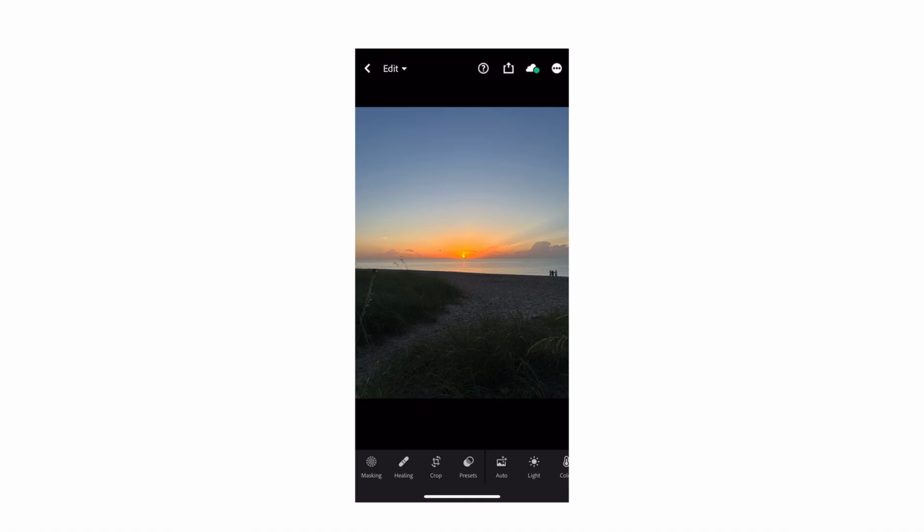Let's dive right in. So here we're in Lightroom Mobile on my iPhone. This is a photo that I took directly from my phone of the sunrise at the beach. What I want to do is remove some of the people from this shot and then adjust the colors a bit.